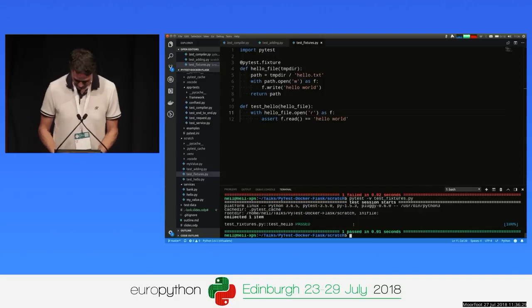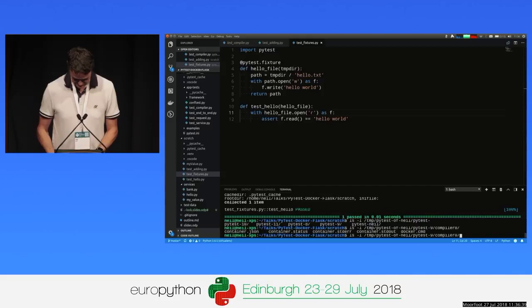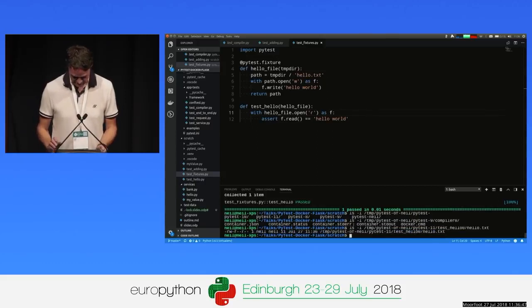I can actually go and look at that file. And the default place is in here. What's the most recent one? 9? Nope. 10. 11. There's my hello file. So that's quite interesting.